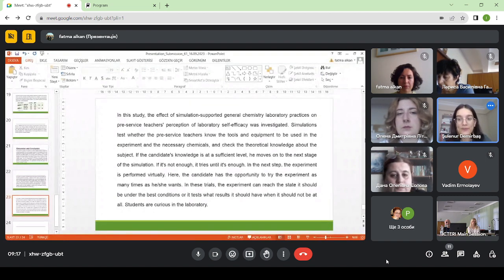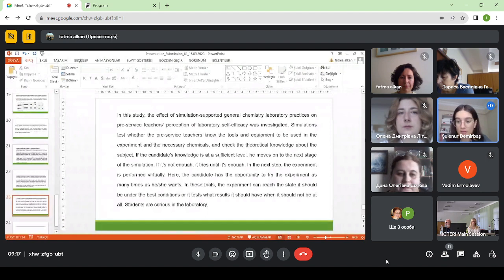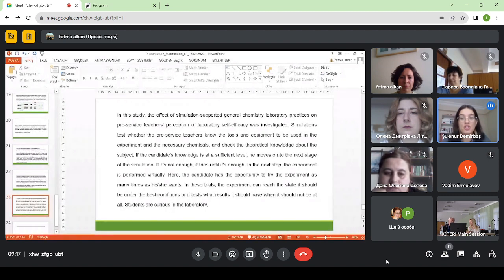In the next step, the experiment is performed virtually. Here, the candidate has the opportunity to try the experiment as many times as he or she wants. In these trials, the experiment can reach the state it should be in under the best conditions, or it tests what results it should have when it should not be at all. Students are curious in the laboratory.